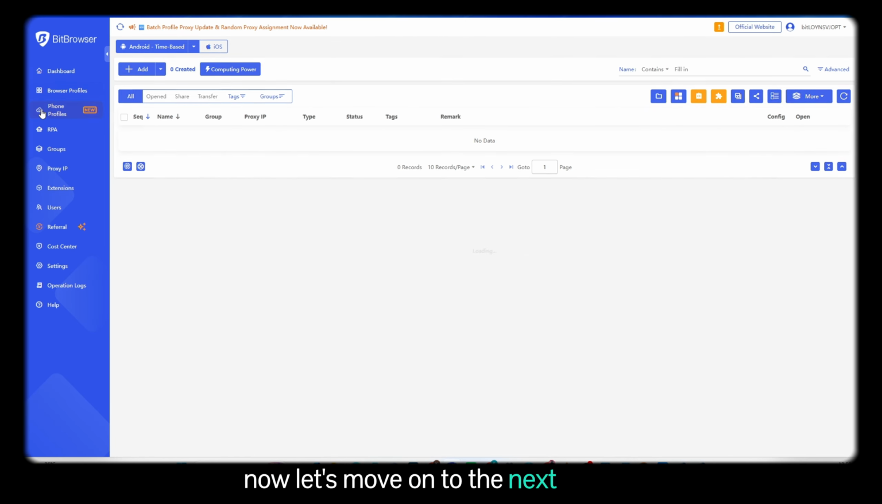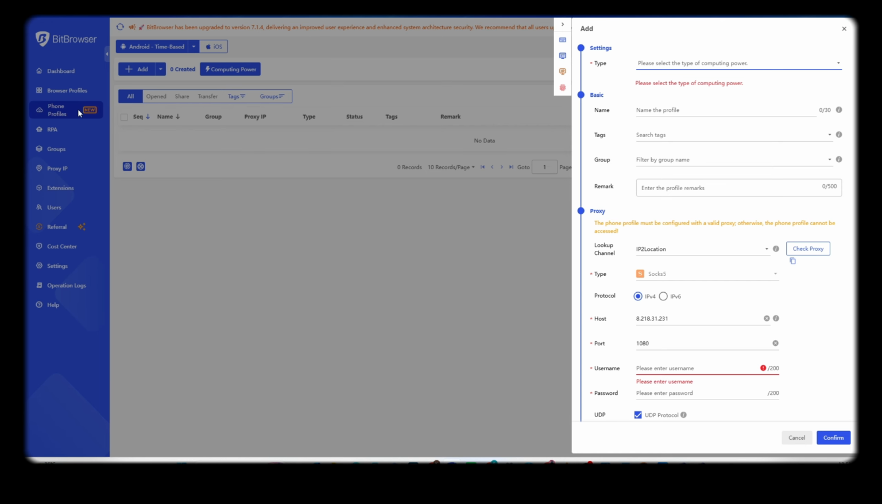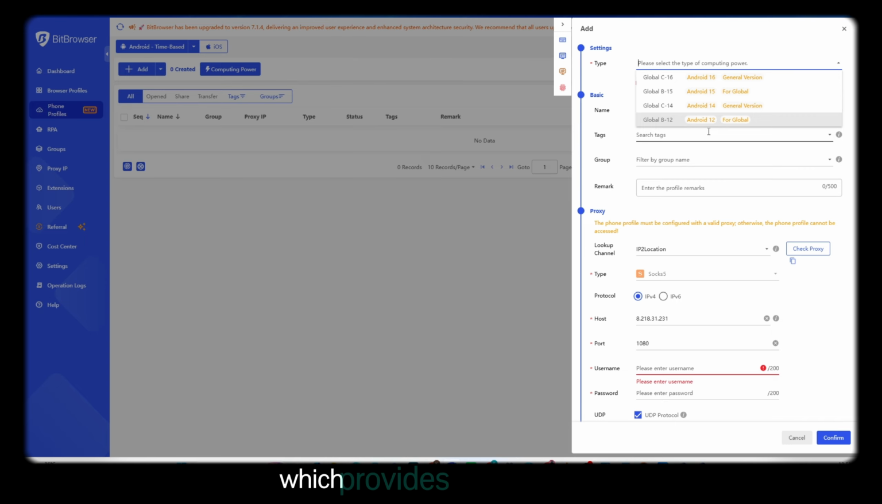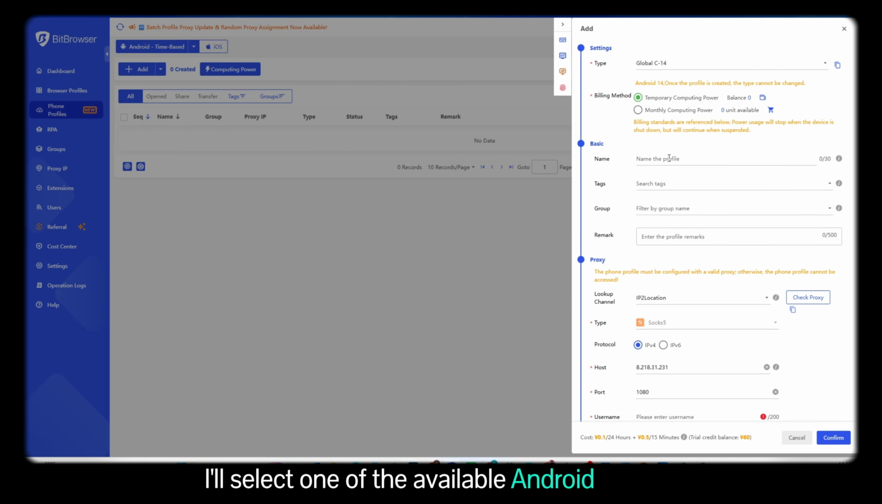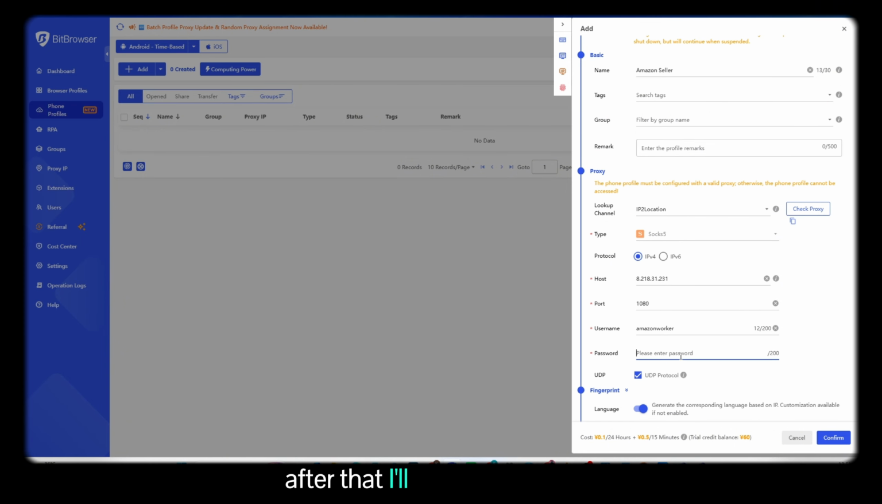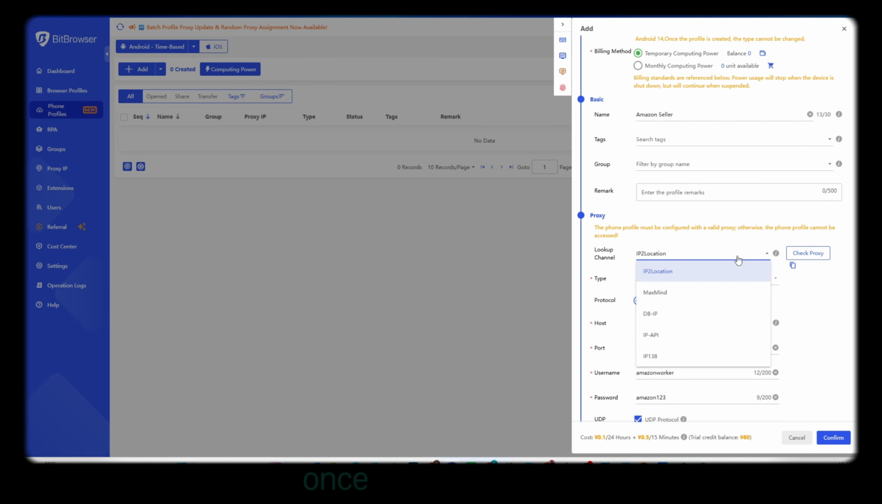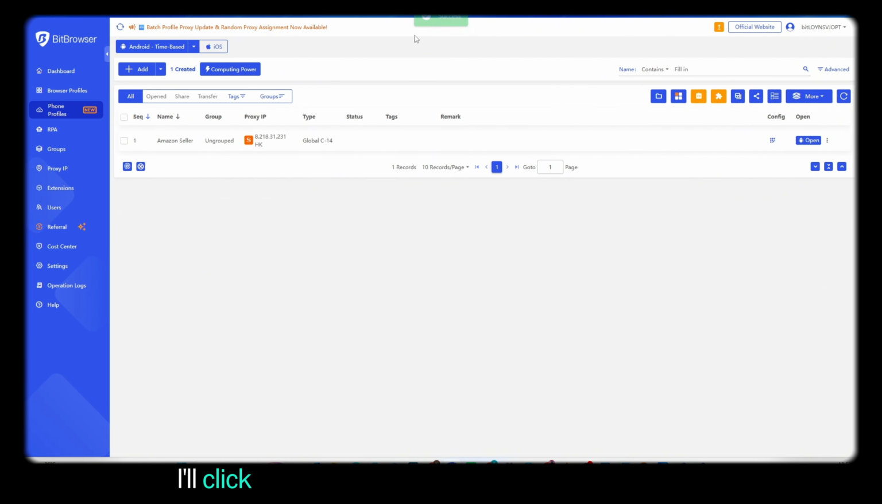Now let's move on to the next feature, phone profiles. Here I'll show you BitBrowser's powerful BitCloud Phone feature, which provides fully functional cloud-based smartphones. I'll click Add, and here you can choose from multiple phone models. I'll select one of the available Android models. Next, I'll give it any name I want. Then I'll configure the proxy by entering the username and password. After that, I'll click Check Proxy to verify that everything is working correctly. Once the proxy is verified, I'll click Confirm.